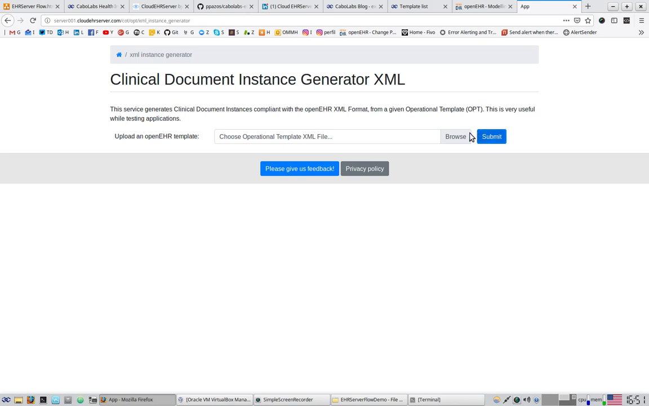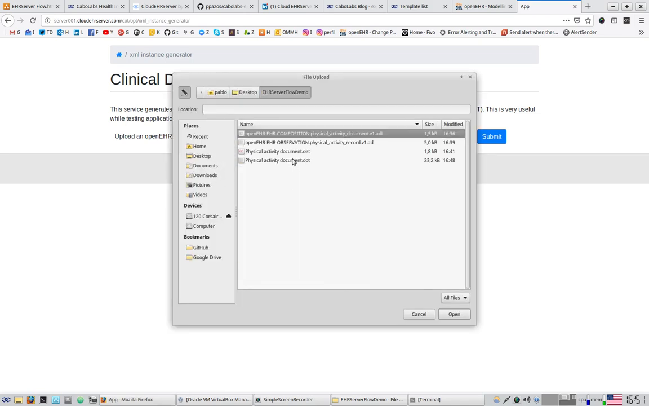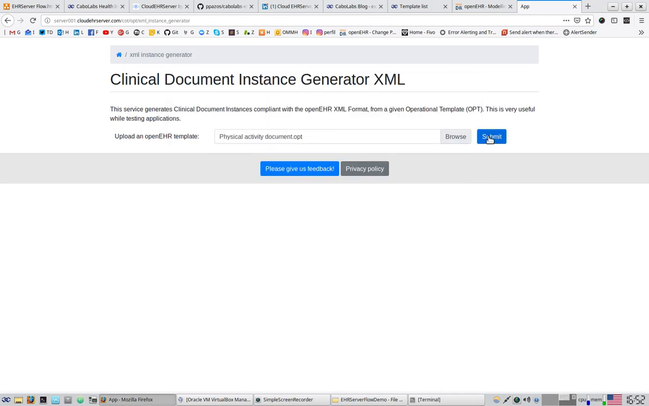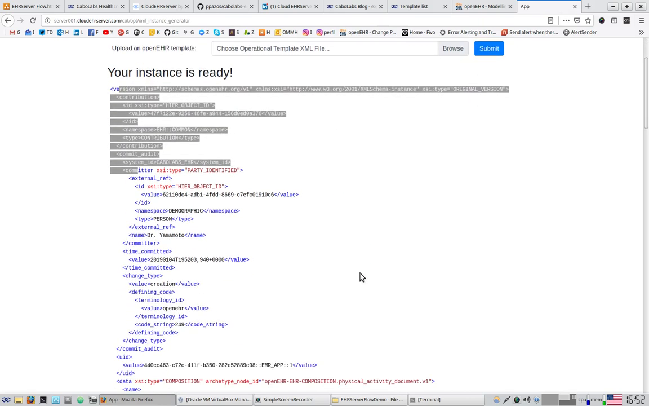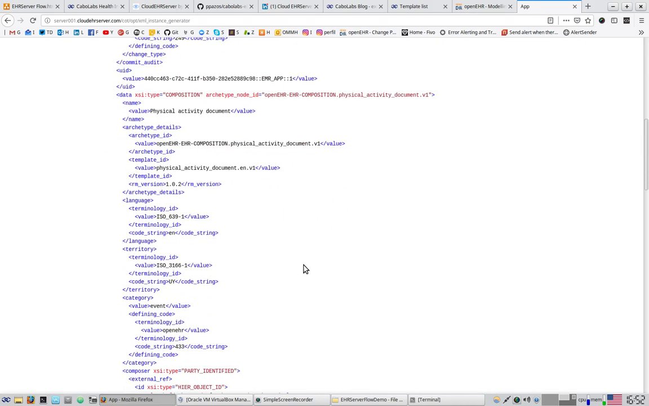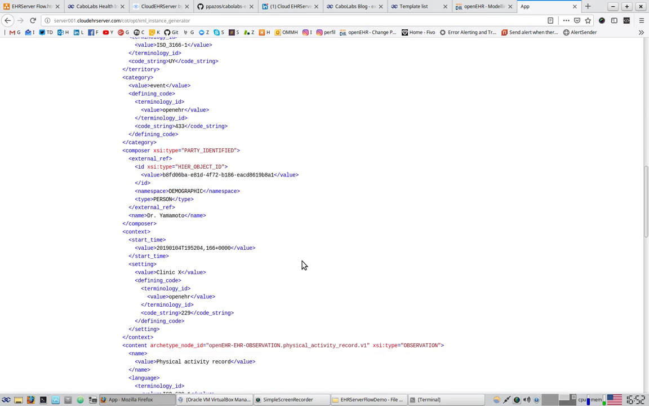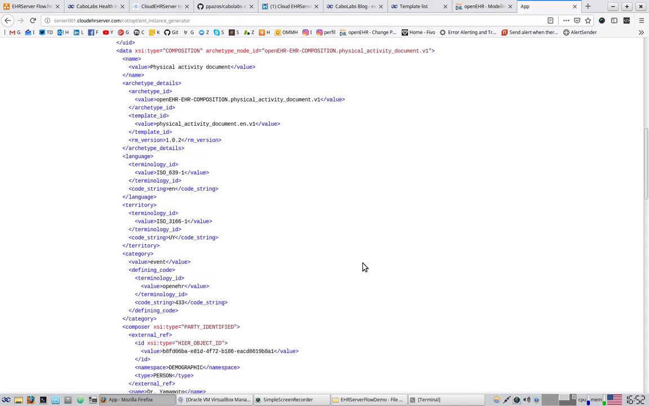So what you need to do is browse. You need to look for our operational template here, open, submit, and that's it. If this works, fingers crossed, this worked. And what you get here is a full clinical document that complies with OpenEHR and complies with the operational template that you just created. You will see here, for instance, the composition, physical activity document. So this is the document actually.